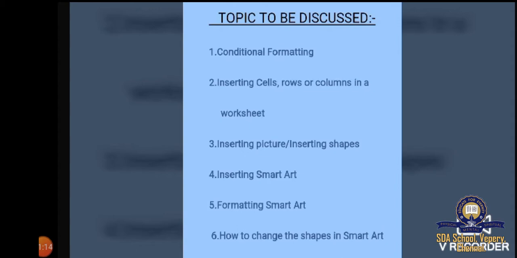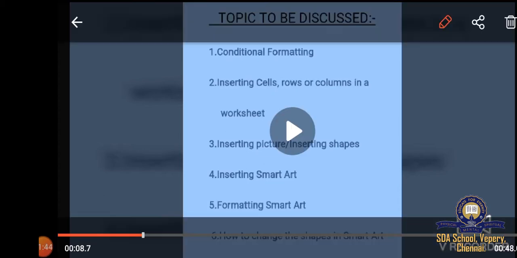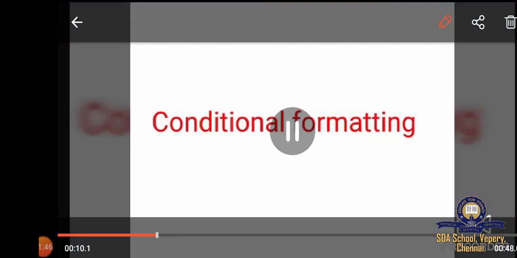So what are the topics to be discussed in this class? Yes, we are going to study conditional formatting, inserting cells, rows or columns in a worksheet. Third point, inserting picture and inserting shapes. Fourth point, inserting smart art. Fifth point, formatting smart art. And sixth point, how to change the shapes in smart art. So these are the 6 topics that we are going to discuss in this class.